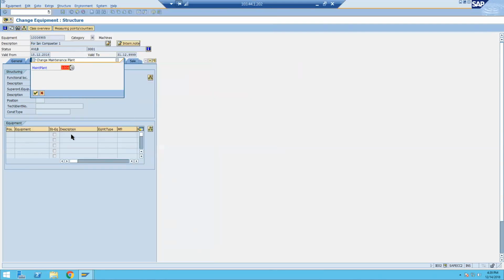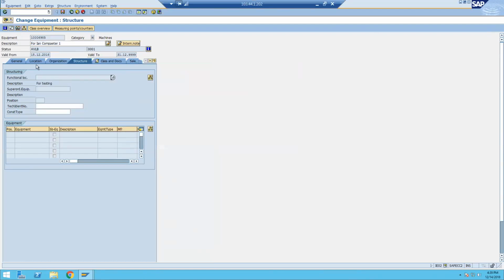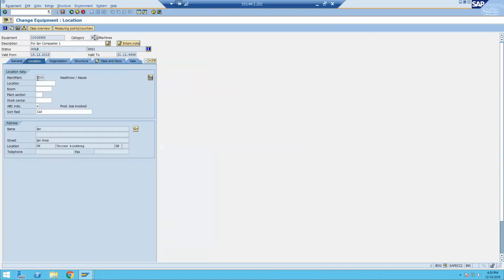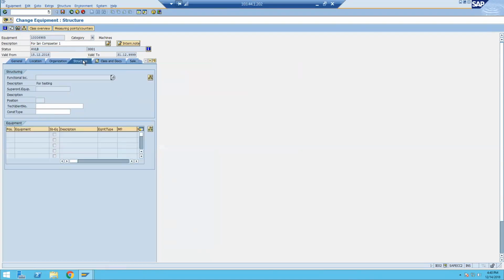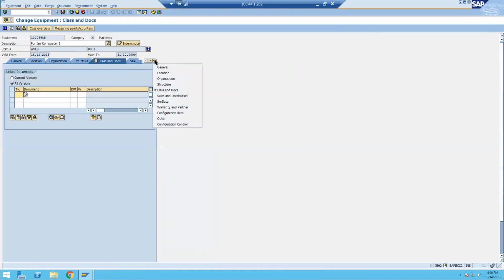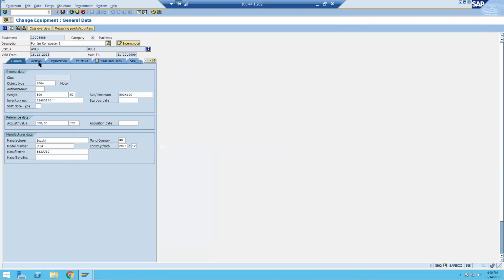1005. Yeah, see here, 2000 is set. This is how to change the maintenance plant. If you want to change the category, you can change your category, right? So, yeah. This is about the equipment.